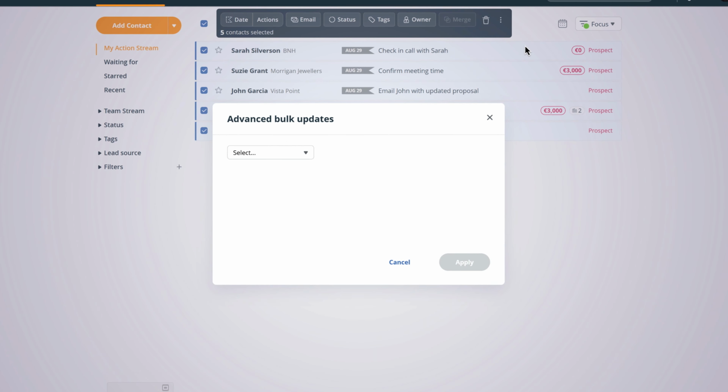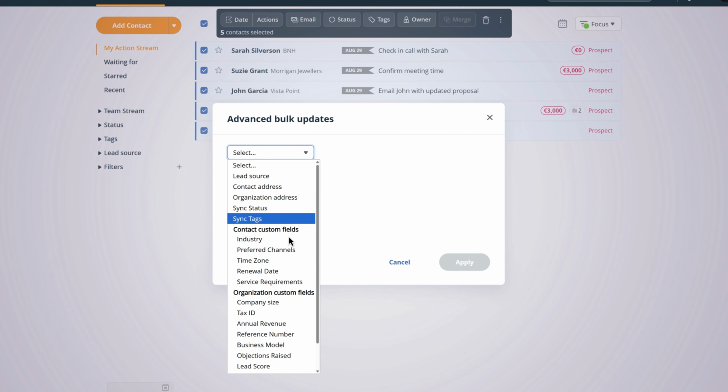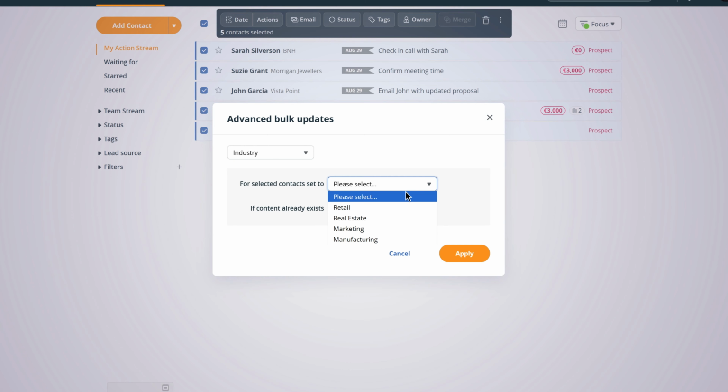Advanced updates give you even more options. For example, adding a custom field to a group of contacts or updating their lead source. The options here are near limitless. So as you can see, with bulk updates, you can save time and easily keep your database up to date.